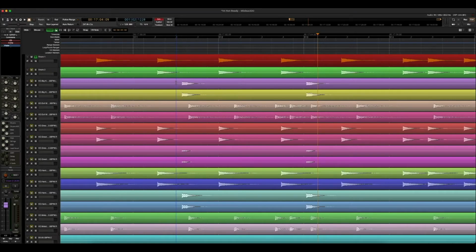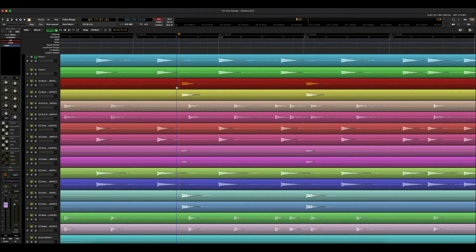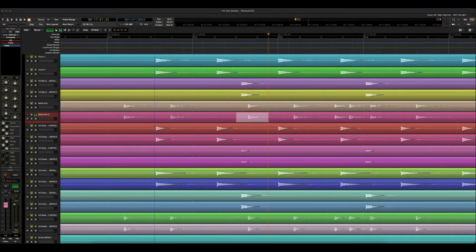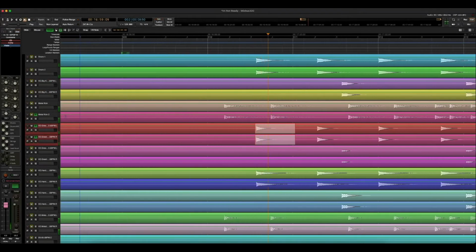So if we get to an area and we're not quite sure what it's called or what it sounds like, the best way to do this is use our range tool, which you can get by choosing the Smart tool or just by pressing R on your keyboard. And that gives you this cursor, and we can use this to make a range. Let's go ahead and highlight this section here.